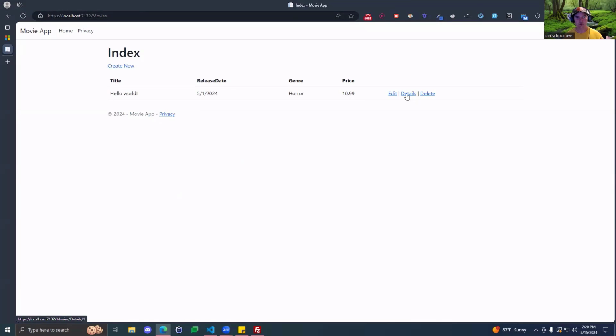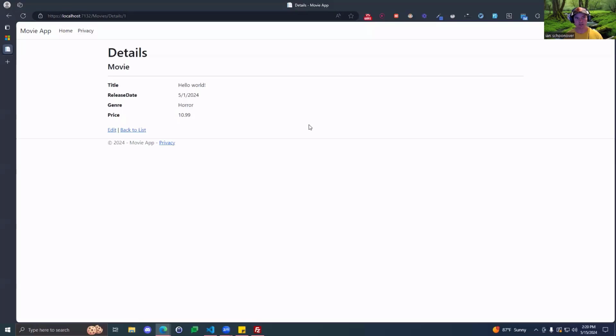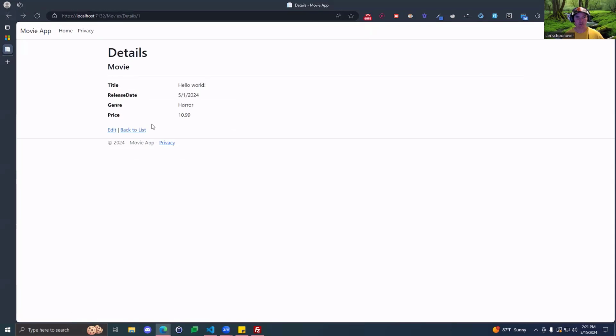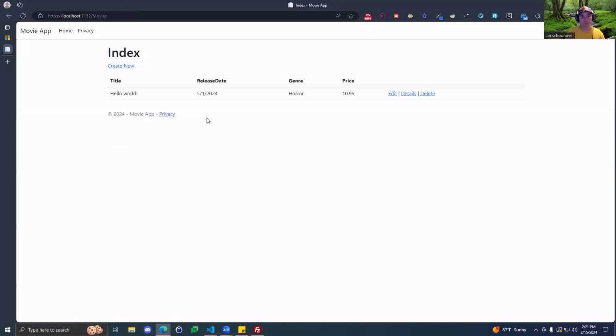So then if you want to view specific details about this movie, you click on details. And here it is in a slightly different format. Now these are specific to this movie. So we can either go edit this again from the details page. We save it, it'll take us back to the index. Or back here on the details page, we have a link that takes us back to the movies list. All this stuff is generated for us with scaffolding. That's what's great about scaffolding. If you need a CRUD application and you need it quickly, scaffolding is your best friend.